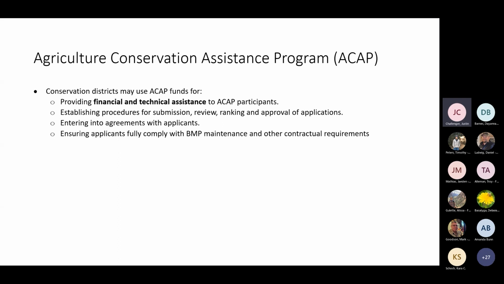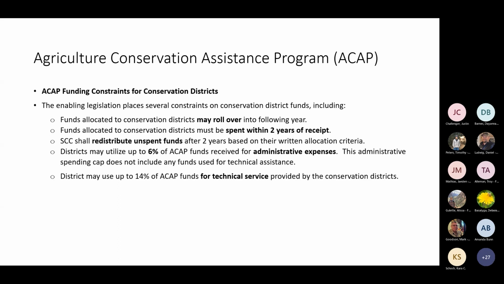Districts may use the funds for a variety of things to get projects on the ground, financial and technical assistance to participants. That's what the funds are for. They can also establish procedures for submissions, reviewing and ranking applications, entering into agreements, and ensuring applicants comply with the BMP maintenance or any other contractual requirements. There are certain categories that the funding falls into that come from the enabling legislation.